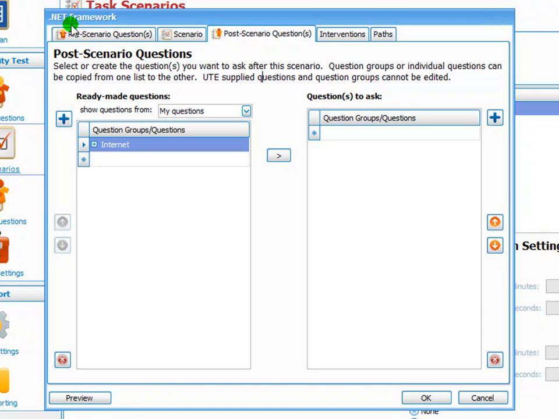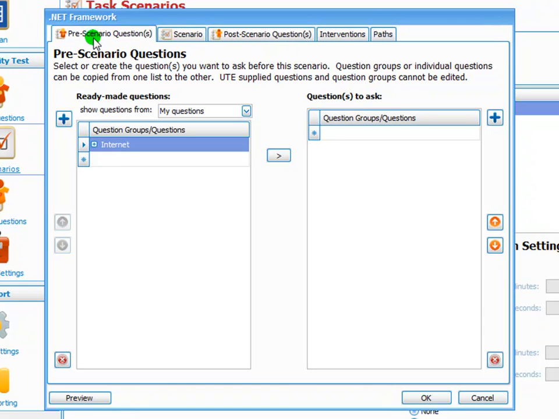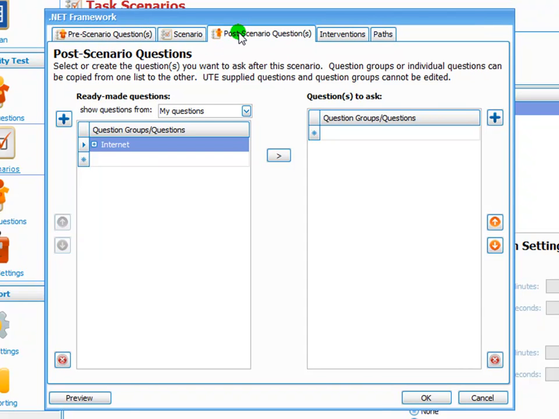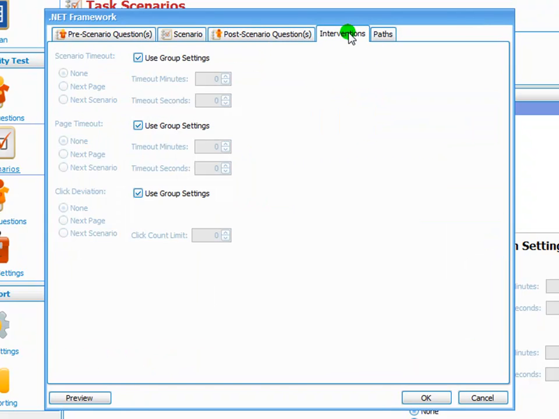Now, pre-scenario questions are a good place to gather information about participants' expectations regarding the difficulty of the scenario. And post-scenario questions are a good place to compare how the participant feels after the scenario compared to their pre-scenario expectations. So also with UTE 3, you can create interventions to help keep test participants on track.